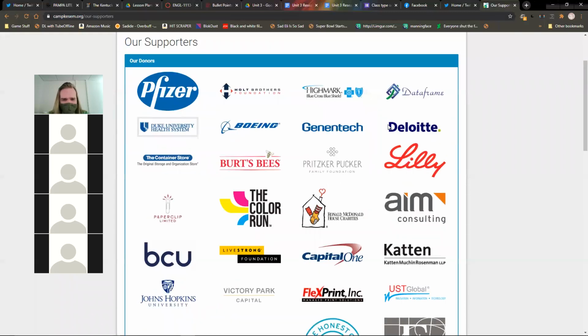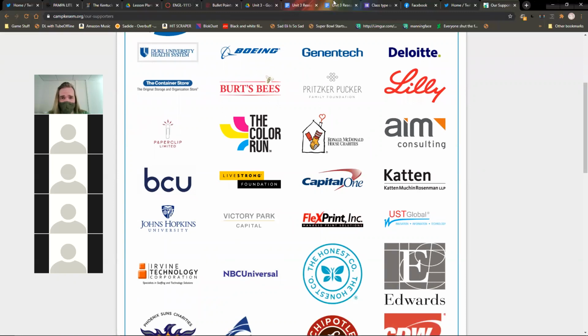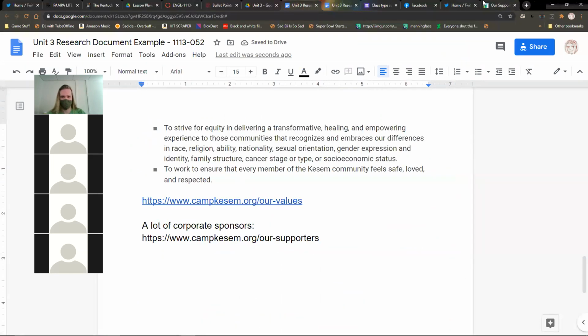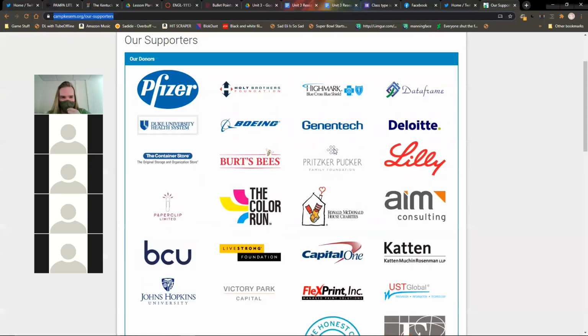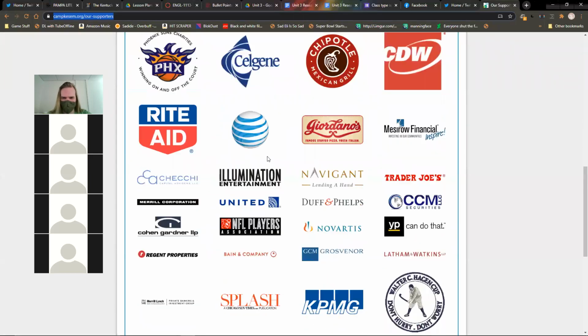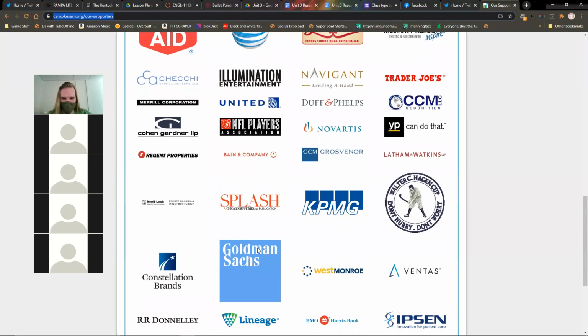Let's see. So they have a lot of corporate sponsors. Maybe that's worth mentioning. I think they also do fundraising events and things like that for the local chapters. But they also have these as well. Things like the Ronald McDonald House Charities and Pfizer and Boeing. The NFL Players Association.